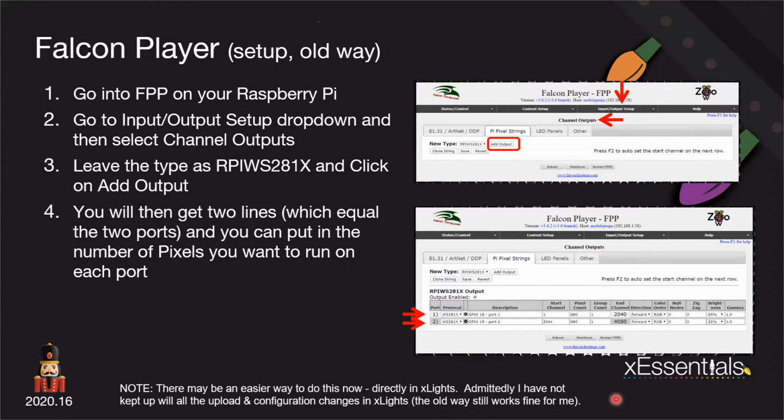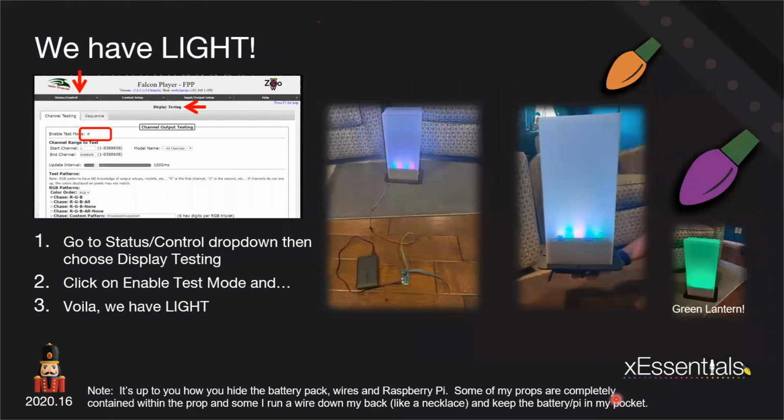Fairly simple. If you're running something like the F8PB, as soon as you go into Falcon Player, it'll already have that stuff laid out for you. So on to the next one.